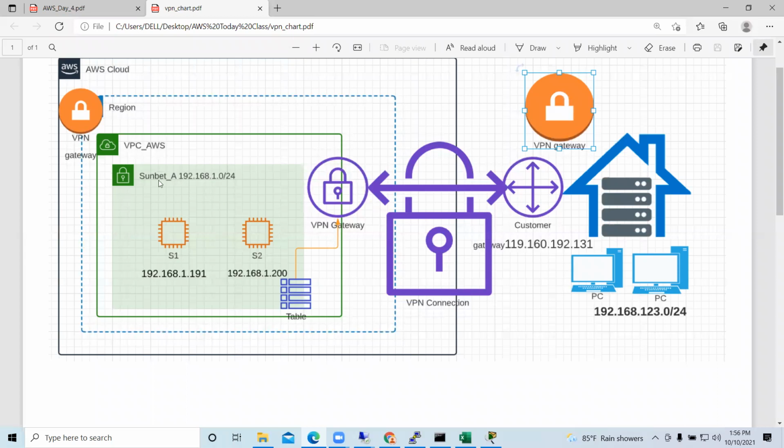Now see the subnet here, 192.168.1.0/20. See the customer side, 192.168.123.0/20. So it won't overlap. It should be a different subnet like this. Don't configure here 192.168.1.0 with some other mask, like /24, that is wrong. That means you won't be able to connect the VPN with Amazon. Both sides should be different subnets.